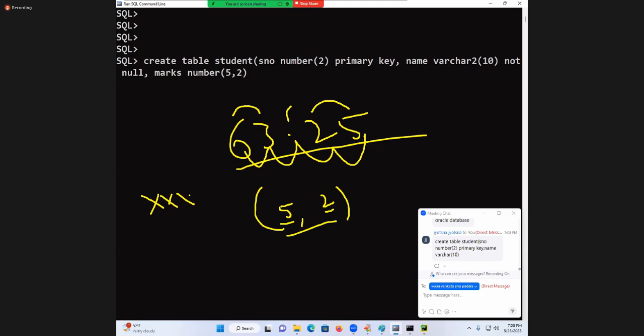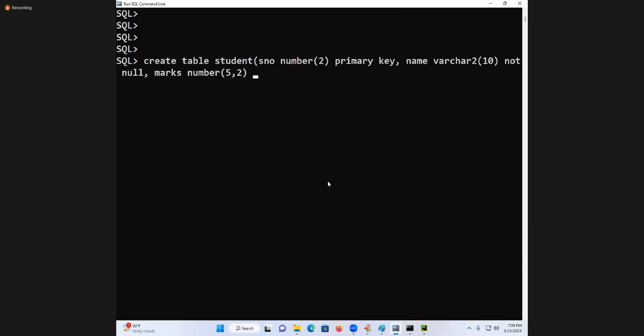If you want it like this, number of (5, 2) - you need to give it like that. That also has to be taken as not null. Enough. Close the bracket, and after this closing bracket, you write a semicolon.